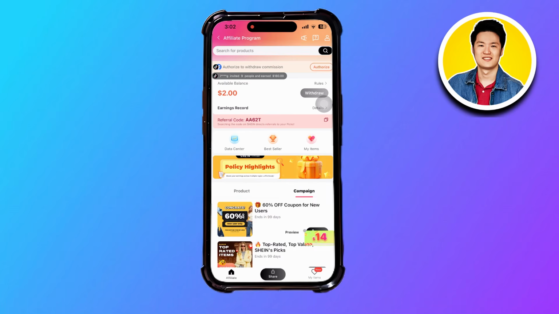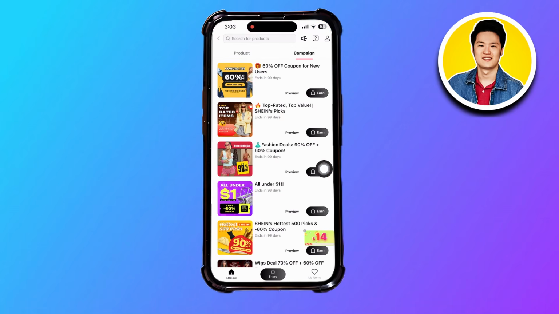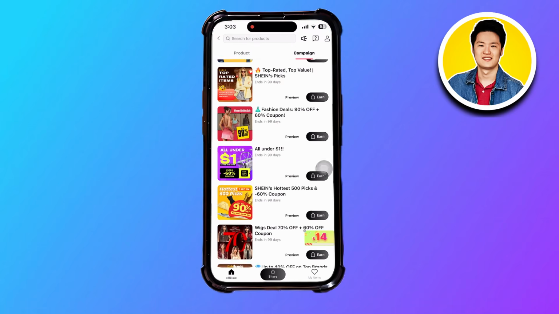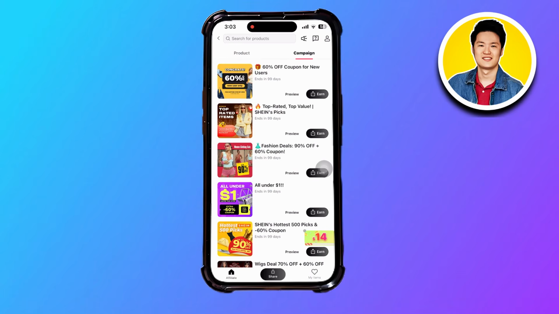And once you're here on the affiliate program page, go ahead and tap on My Items. You will then be taken to this page right here. We currently don't have any items picked. So in order to do that, tap on Go to Pick Item. You will then be taken to this page under Campaign. You can scroll through the campaign offers and select whichever one that you want. For example, this one, 60% off coupon for new users.